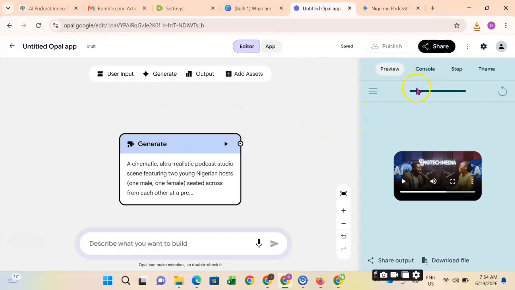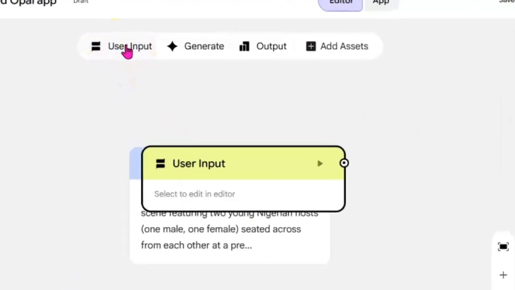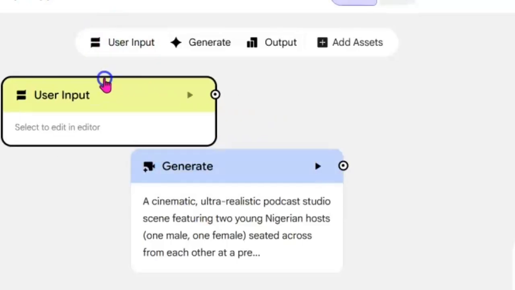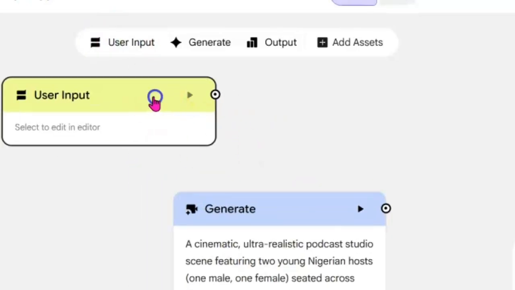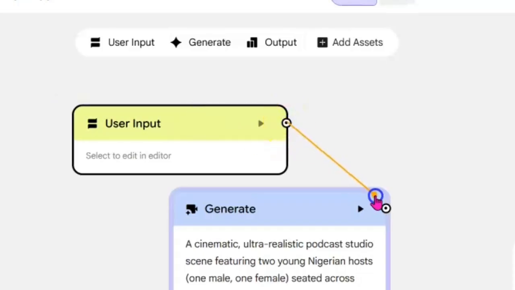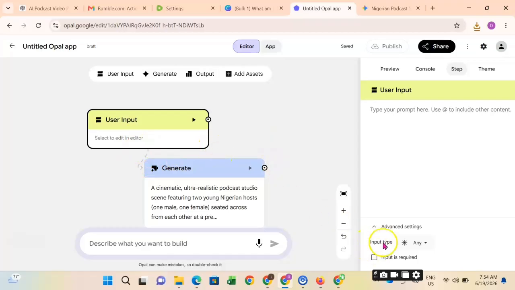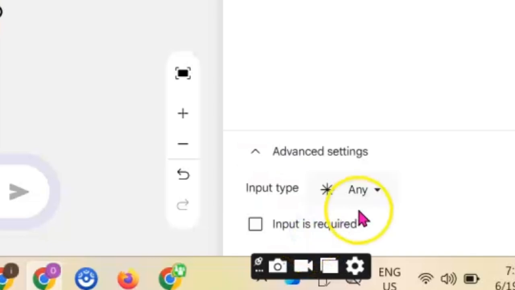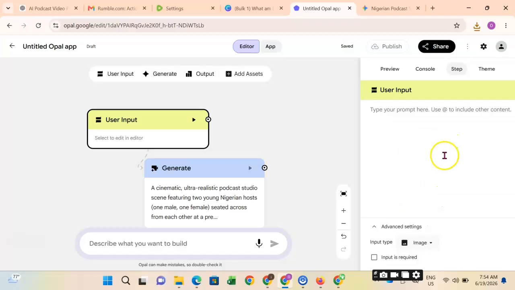Now we'll come back to opal.google. What are we going to do? We're going to go to user input. Click on user input, and you see this user input will show up. Now, because this time I want to create an image, we're going to link the user input to this generate. That's what you need to do. You can see both of them have been linked together. Very important. Now when we go to our user input here, we're going to make sure that we are using image, because now we want to create an image.